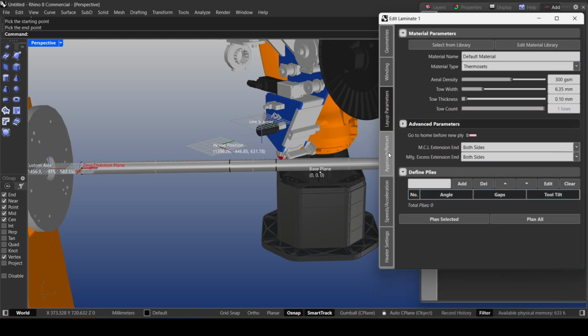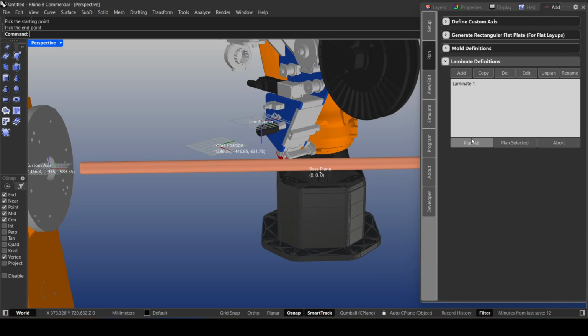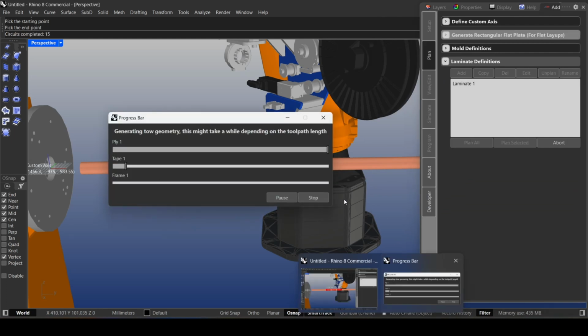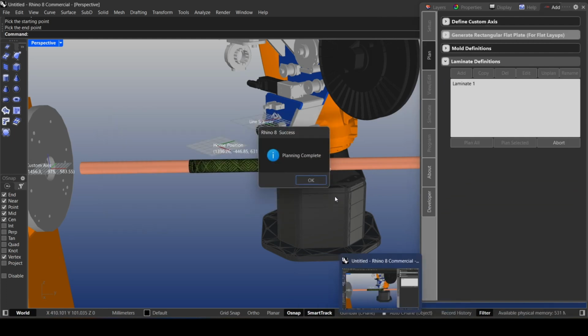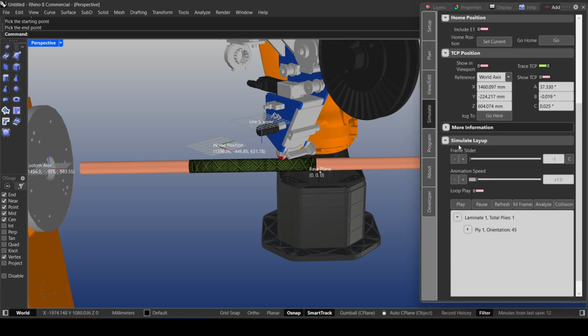So let's go to the layer parameters. Define apply in 45 degrees. Close it and plan all. Planning is complete. As you can see, it has done the full coverage. Let's go to the simulate section and play the simulation.